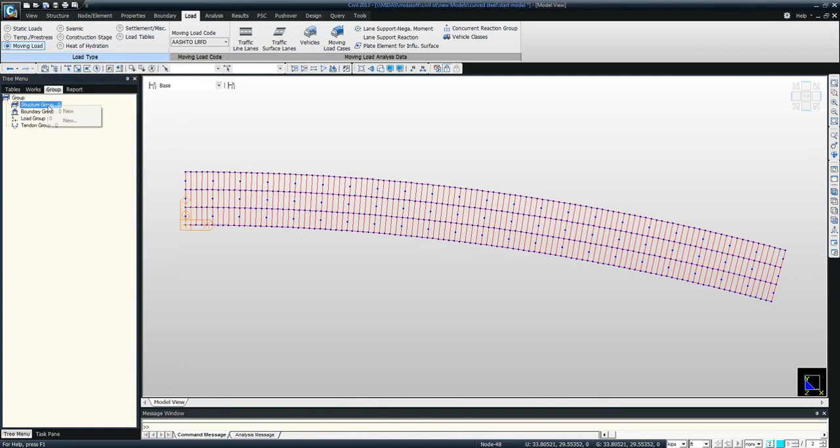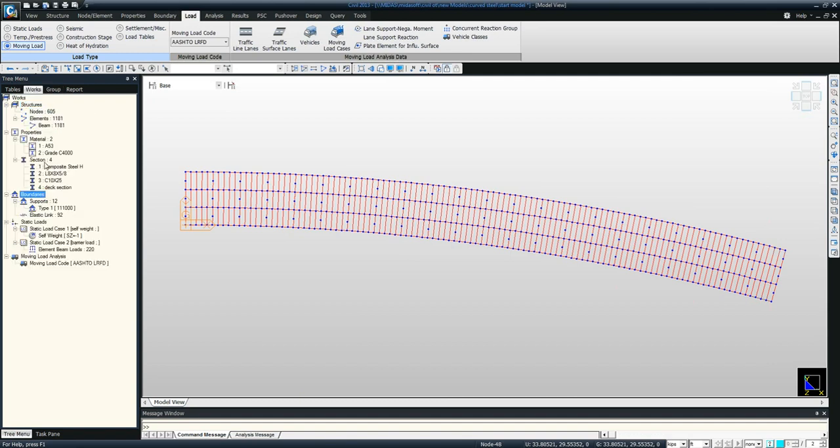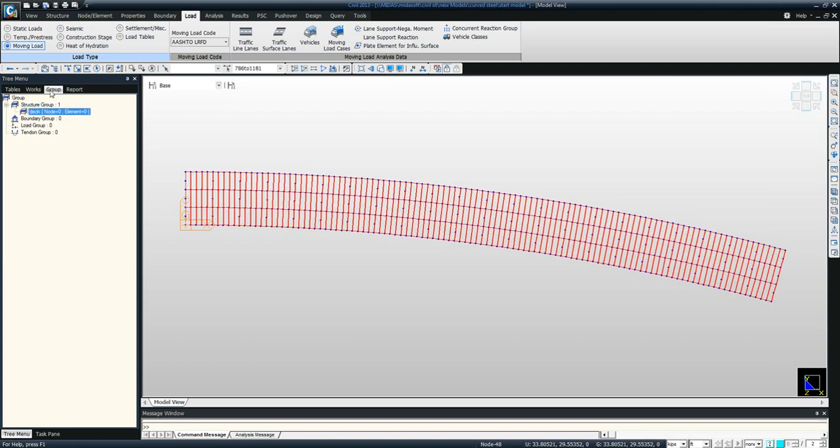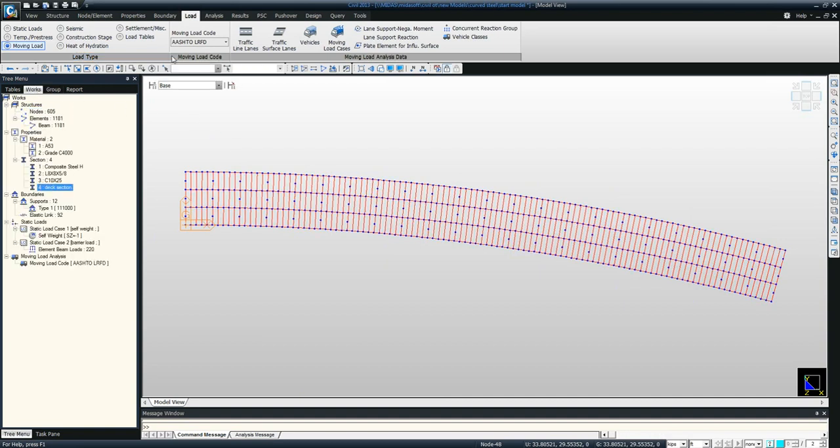So we go to the group, we go to structure group, we right click, go to new, and we name it as, let's say, deck. I go to the work tree one more time, I double click on the deck section, I go to group again, and I drag and drop the deck section onto it. So this is how we have told the program where the deck is.